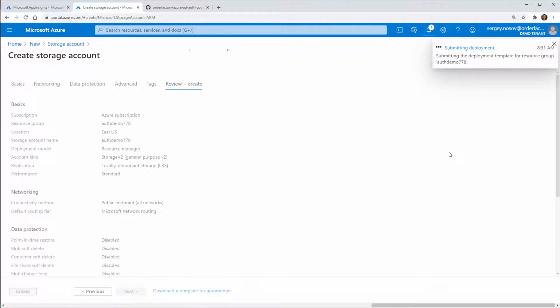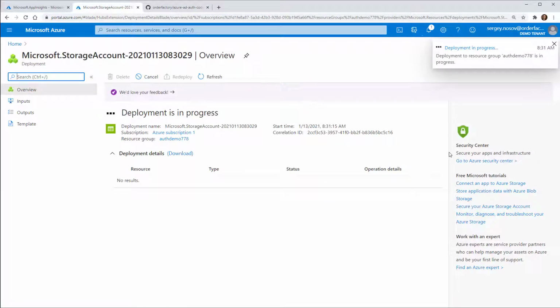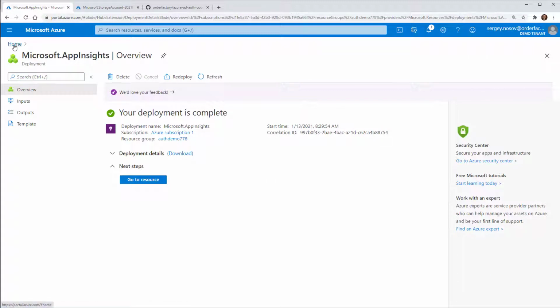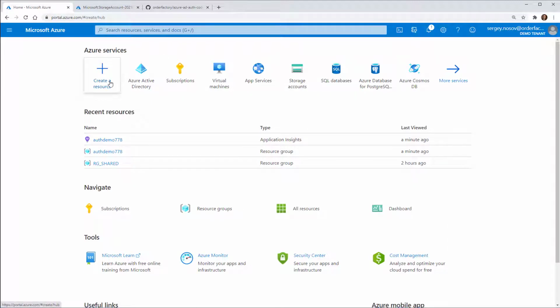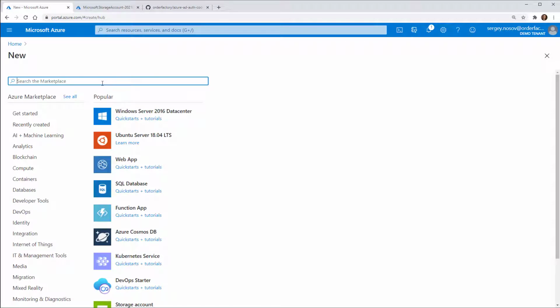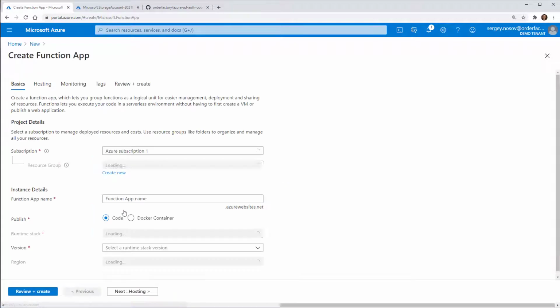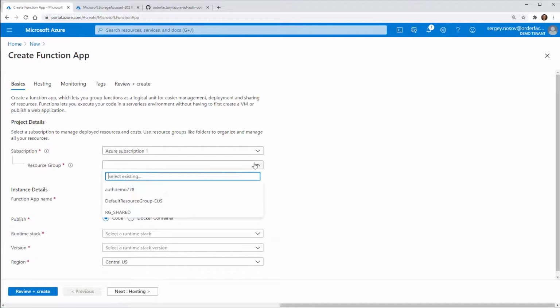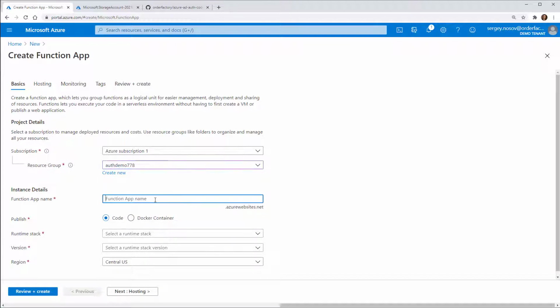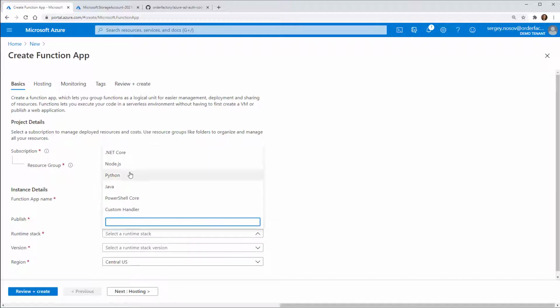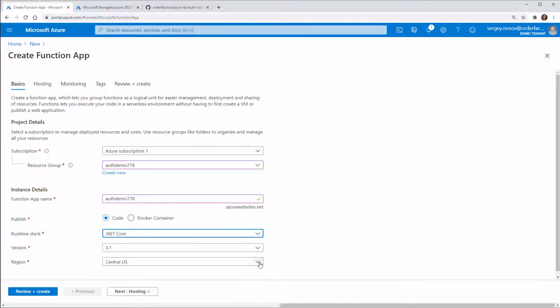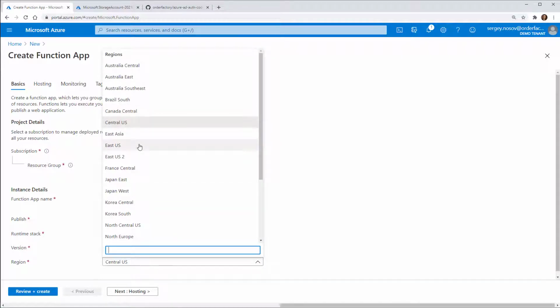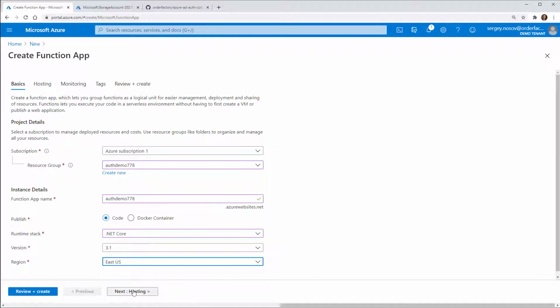Okay, while that is being created, let's go ahead and create the function app. Here we go. Same resource group, same name. We want .NET Core for our function app. Gotta make sure the region is the same.